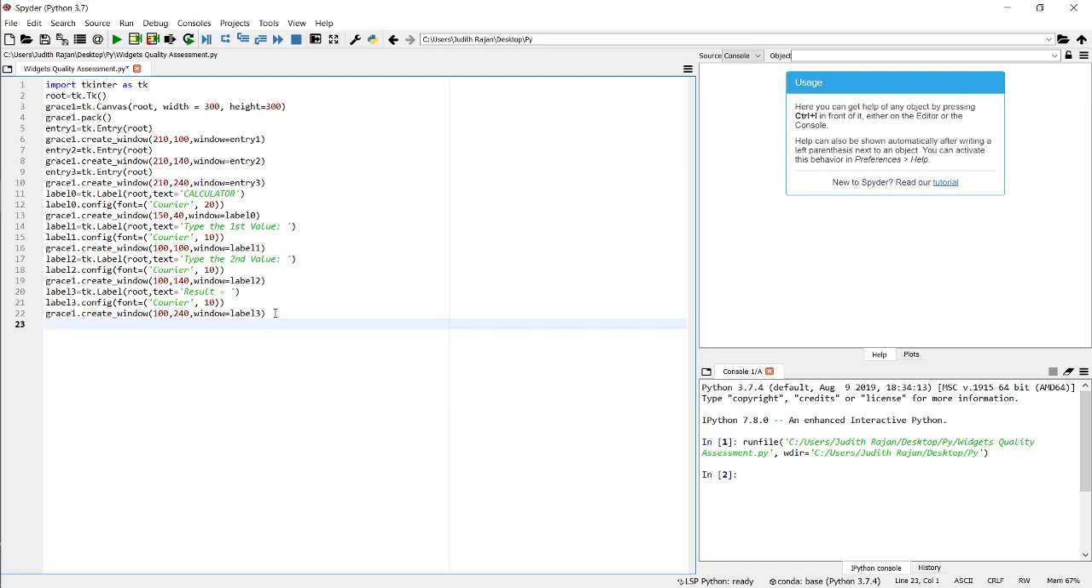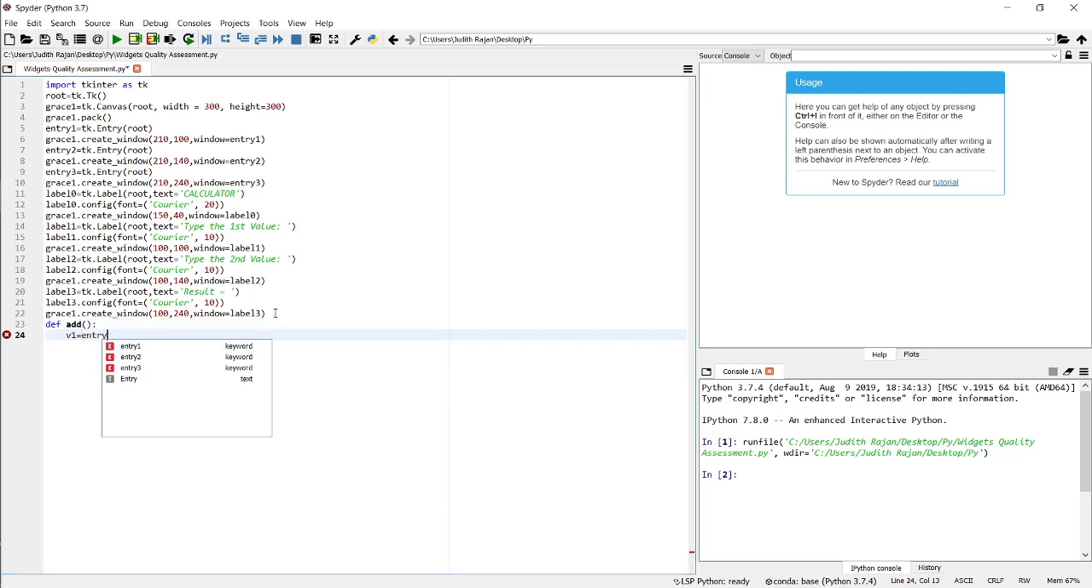Okay, so we're going to define add first. I'm going to go with v1 equals entry1 dot get. So get, as in it gets the value given by the user, and that's the same case with entry2.